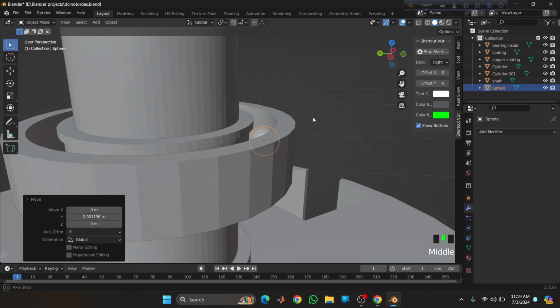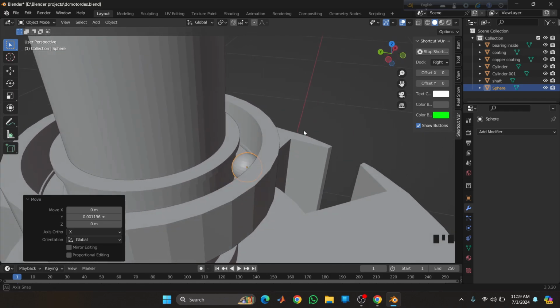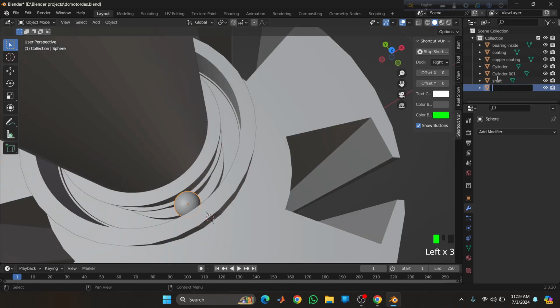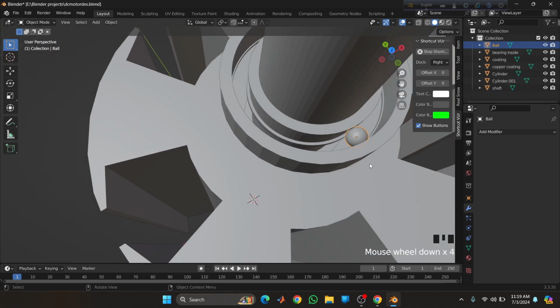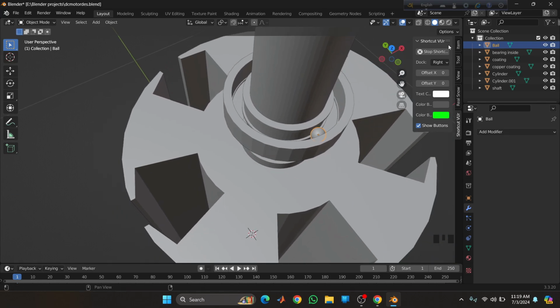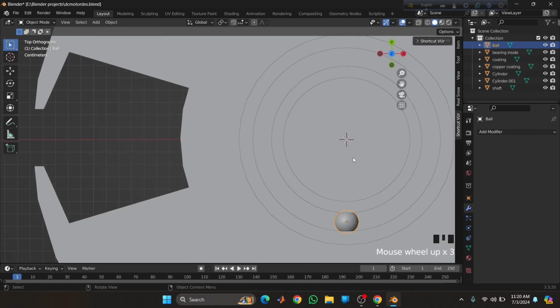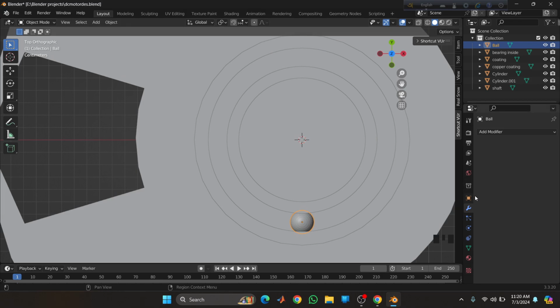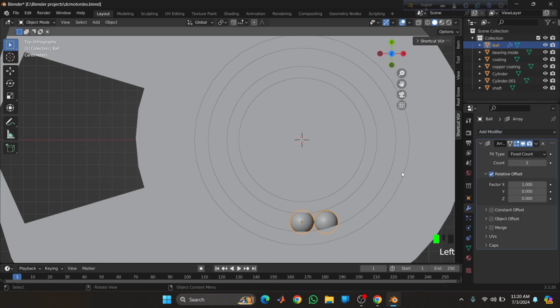Okay, now we need lots of the spheres. I'll name it as ball. Go to the top view, select the Z-axis. Okay, now first add an array modifier. Adjust the factor of x a bit.